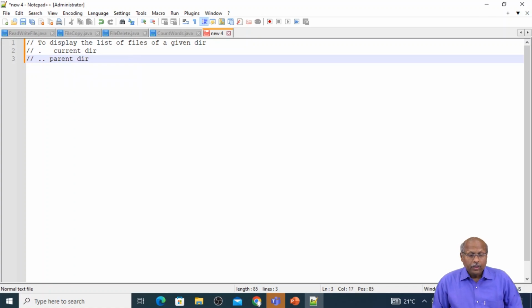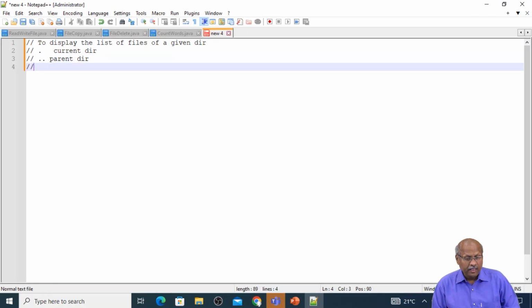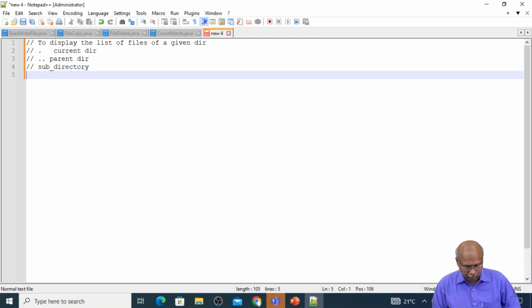Fine. Now you can give even a dot as input, or you can give a double dot as input. If I give a single dot, that indicates the current directory. If I give a double dot, that means the parent directory, or you can give some subdirectory also. So my input can be anything. Let us have a small program, and this program requires importing the IO package.